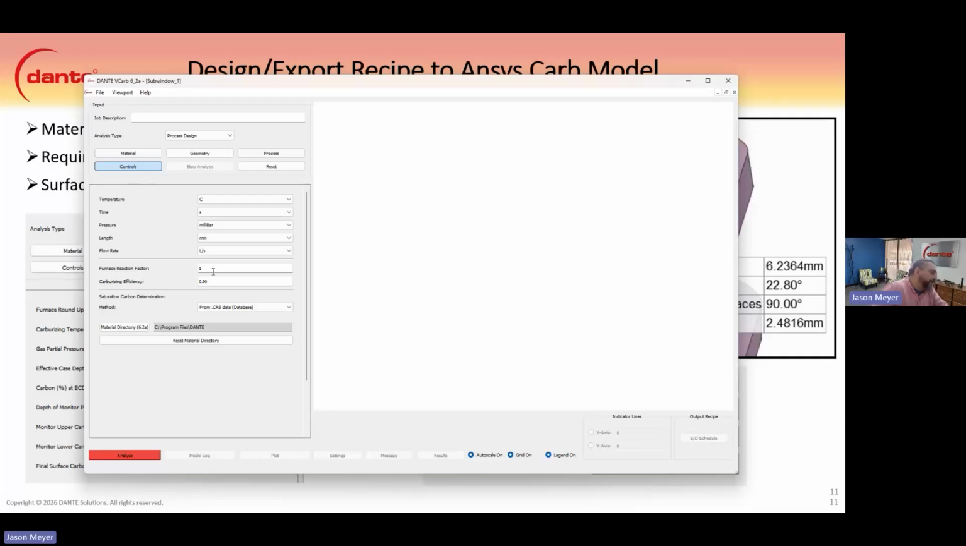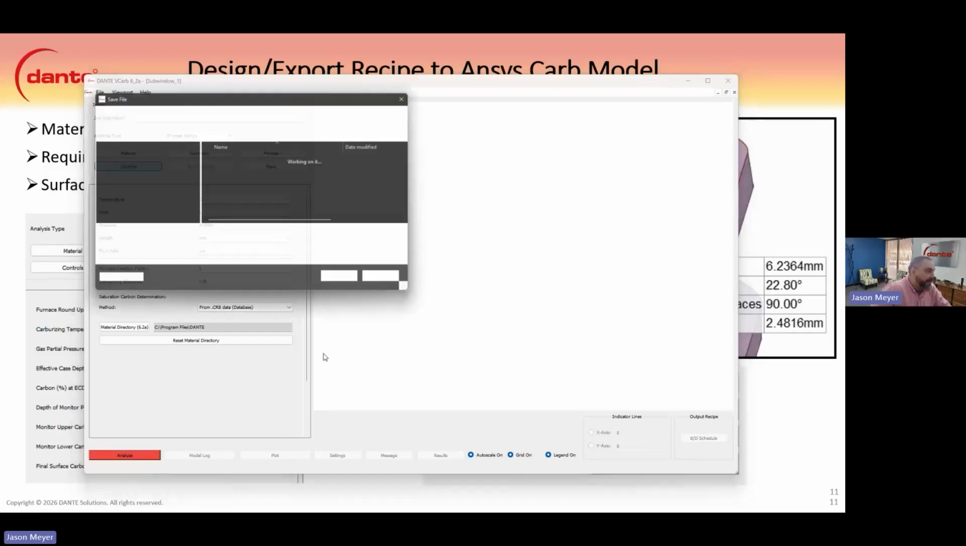We have a furnace reaction factor and a carburizing efficiency. These are more of the tuning, like I was talking about: if you have a furnace that is a little slower to build up the carbon value, you can adjust these to get it a little closer to what your furnace actually does. And then finally, we can set the Dante material directory and where to find the carbon saturation determination. Right now we're using the Dante material database for that. So that's all set, and we can go ahead and click Analyze here.